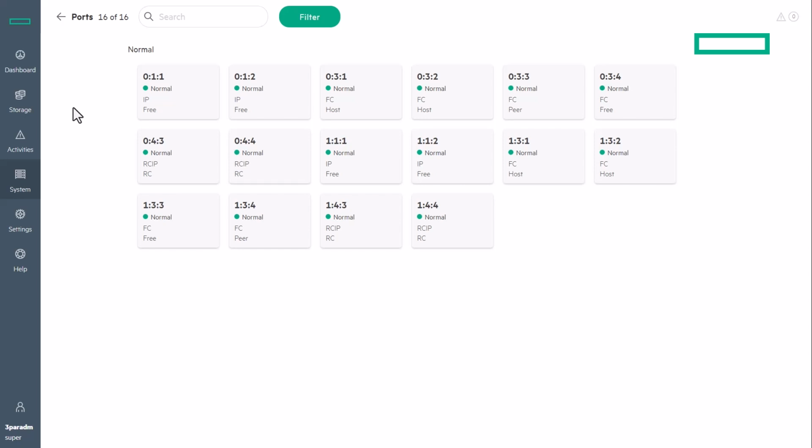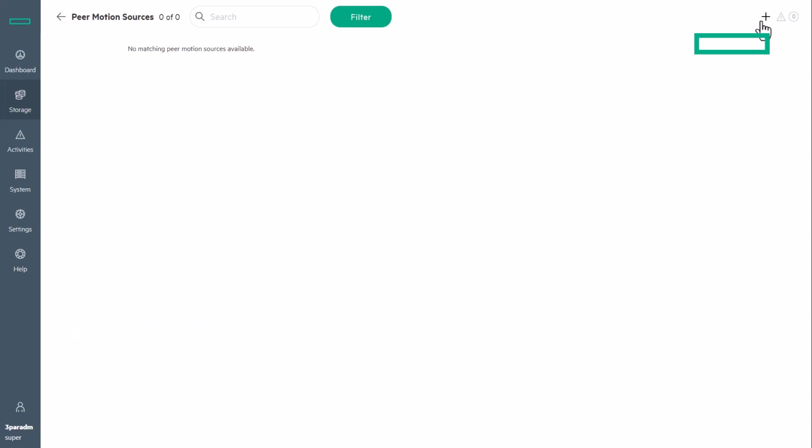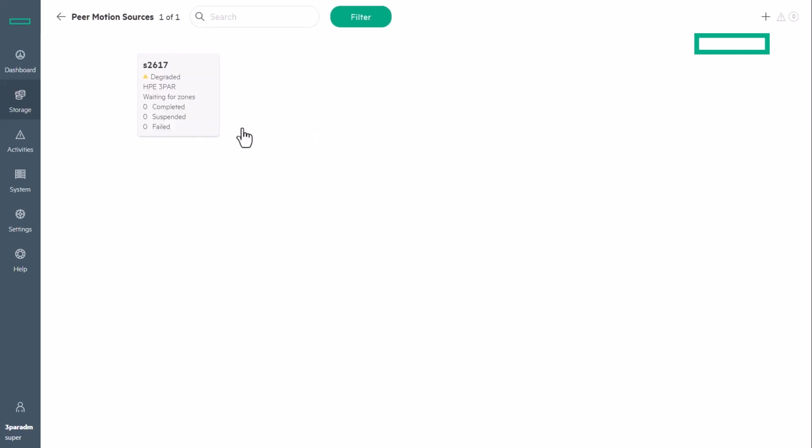For this, click the storage button in the left pane, and next click the peer motion tile. Now click the add button on the top right to define a new peer motion configuration. Fill out the source system's name or IP and credentials for it that have the super role. If you have a certificate for secure communication, you can paste it in now. With all info filled out, click the attach button at the bottom. After a few seconds, a new screen appears with a tile having the name of your source system.